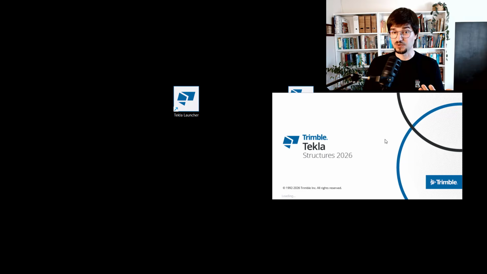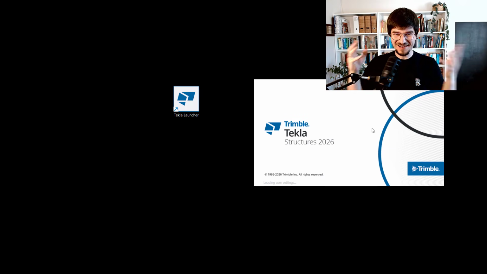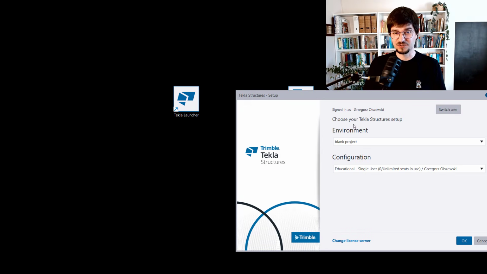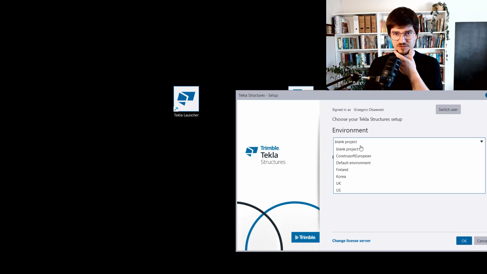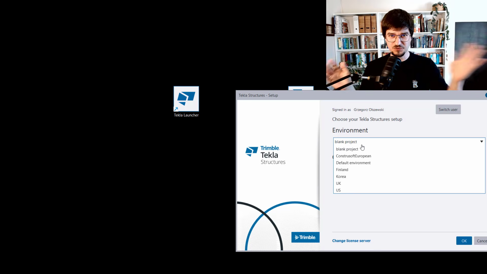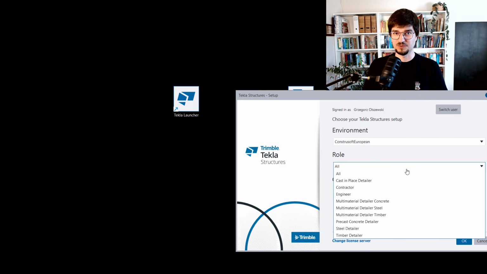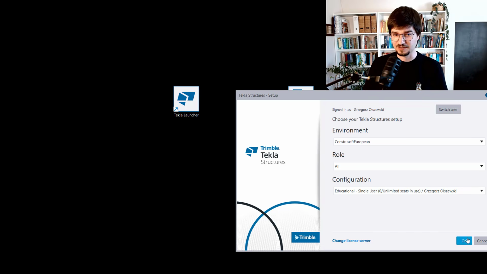So what is the typical way to launch Tekla? You just double-click the shortcut on your desktop and you have this. Why is it topmost? Guys, please change that. So after that, a nice welcome screen. You have to pick your environment, and which environment should I pick? Because I'm working on multiple different projects. So which one do I have to pick? Okay, I will pick Construct European. Oh, role. Oh, what do I have to do here? Okay, let's go with that.